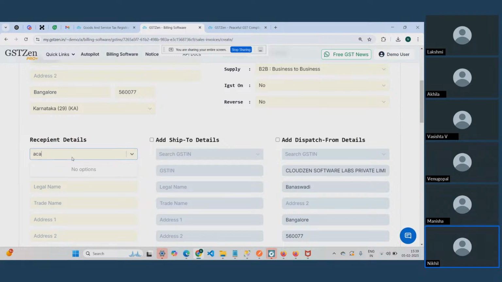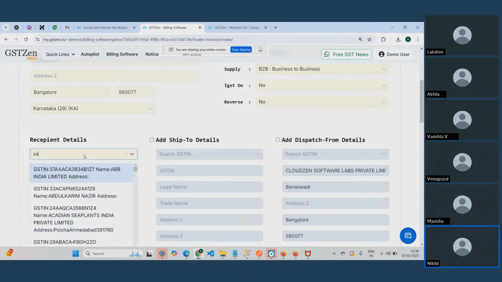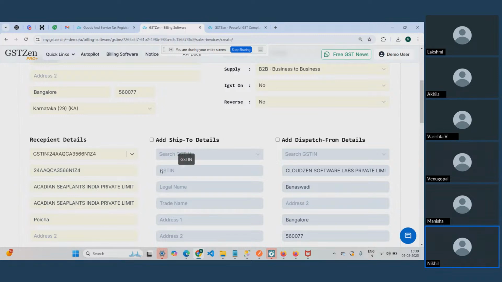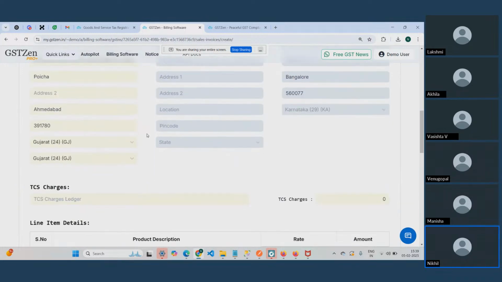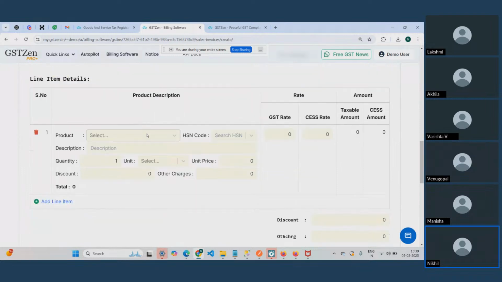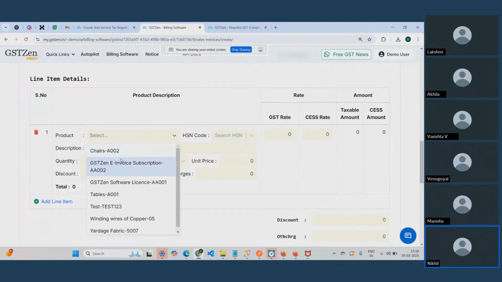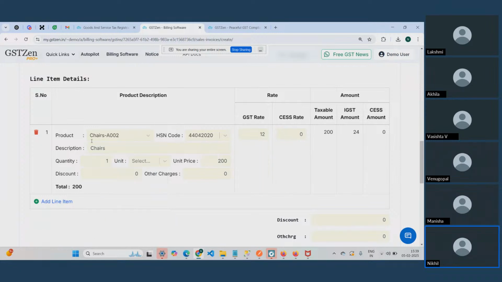You can update all the mandatory details. And we have the line item level details where you have to update the product level details. So I'll just select one of the products. We'll select a sample product.